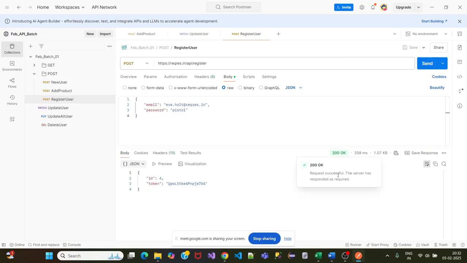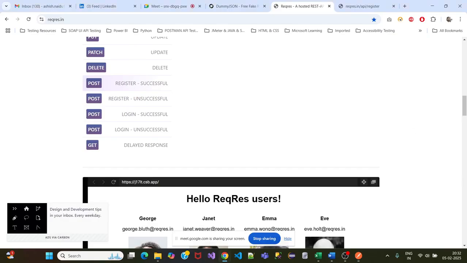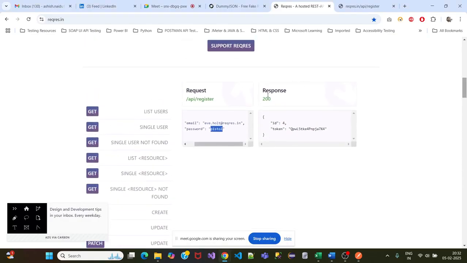And it does say request successful. The server has responded as required. When we highlight this, we just see in here, is this what we were expecting? Yes, we were expecting the same response: 200, and the ID and the token. So we did get what we were expecting.